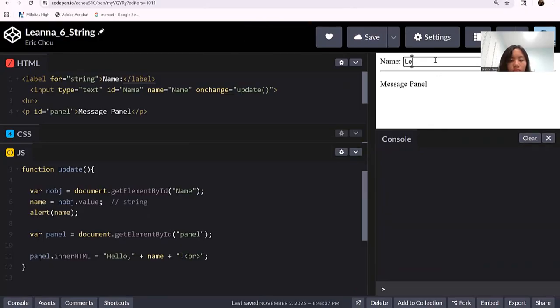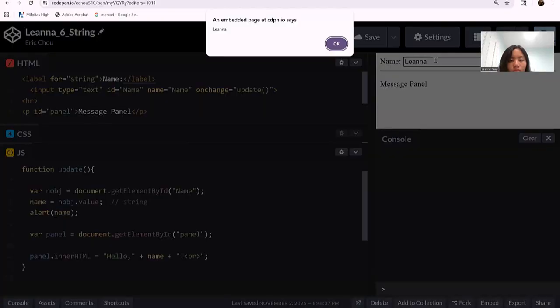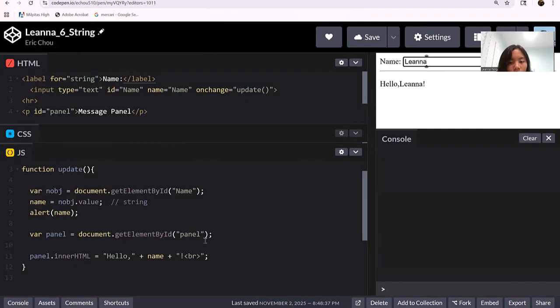So now let's type in the end now. Okay, it actually has the hello Liena right here. So this alert is not necessary. Let's comment it out. Okay. And then let's try. So I show you the debugging process. How I found the error. The error is here.